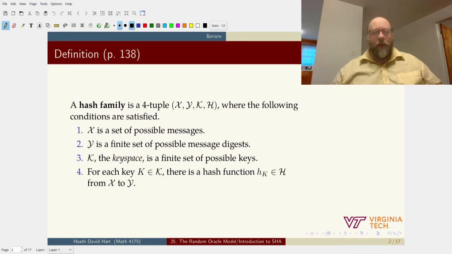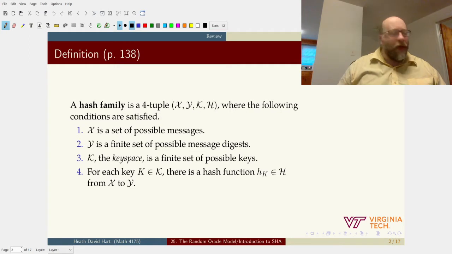So we talked last time about what a hash family is. We have a set of possible messages, and a set of possible message digests. These are the hashes that are created for the message. This is going to be a large set. This is not a small set. This is still very, very large. I'll just say larger and large. But there are many, many more possible messages than there are message digests.